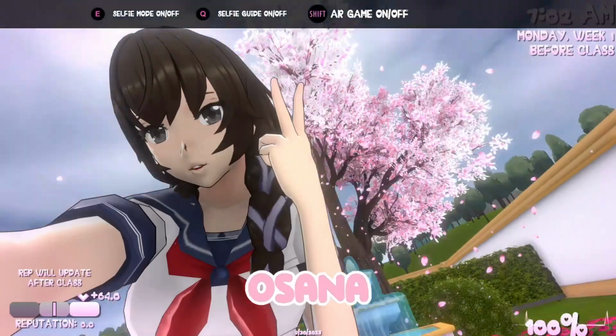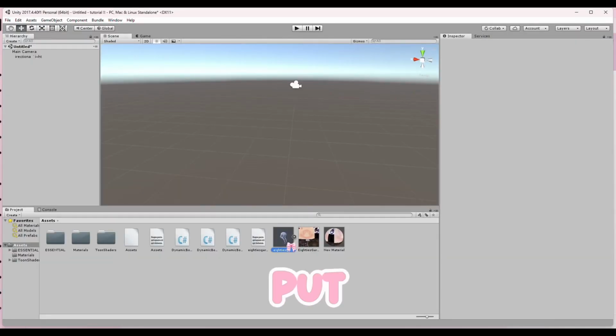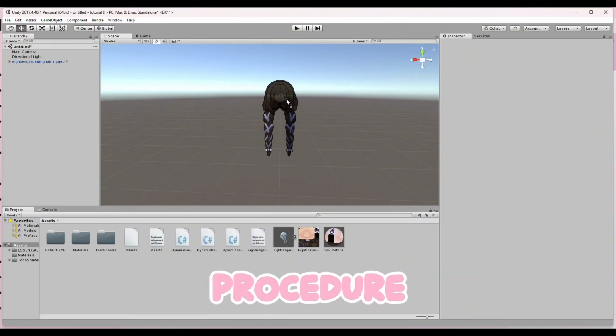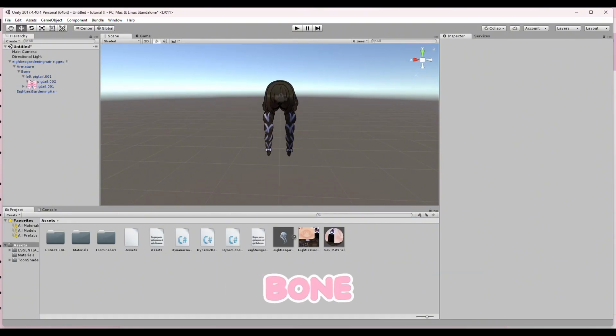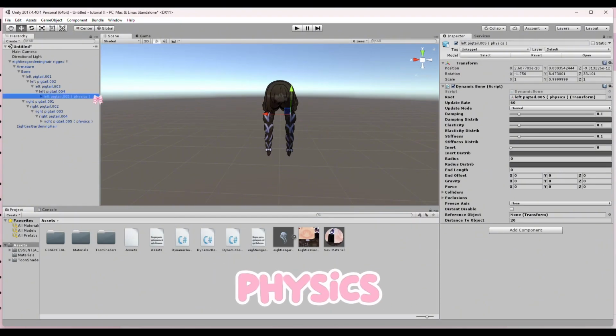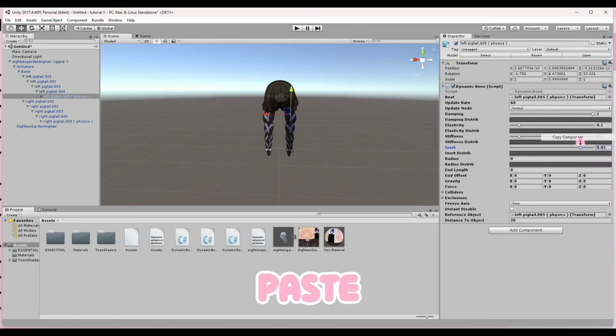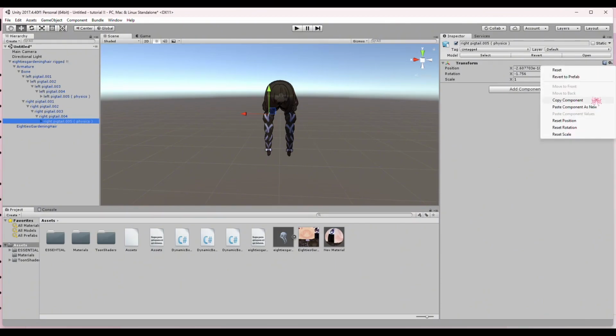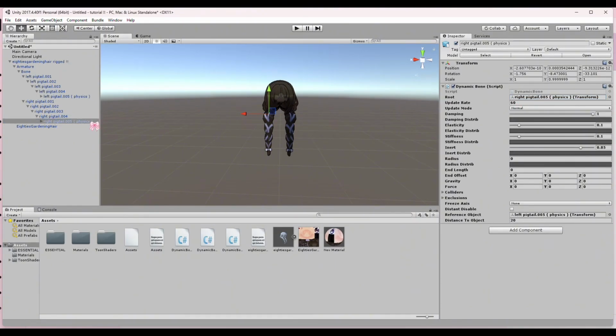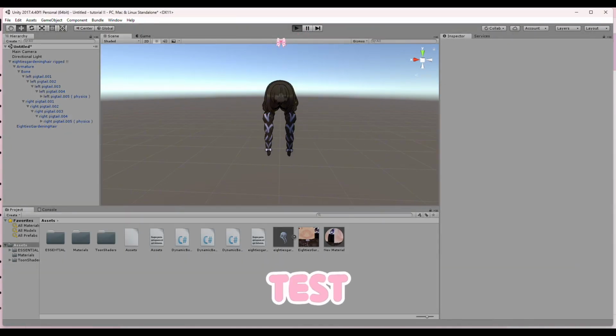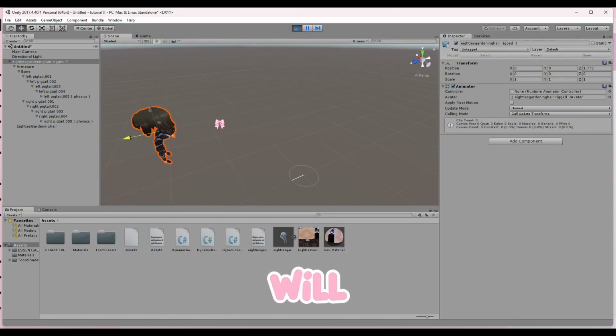Now I will show you how osana physics look like. Put the FBX again and do the same procedure on putting the dynamic bone script to the bone. This is the setting for osana physics. Set damping to 1 and inert to 0.85. Copy again the component and paste it to the other bone. Let's test the physics. This is what osana physics will look like.